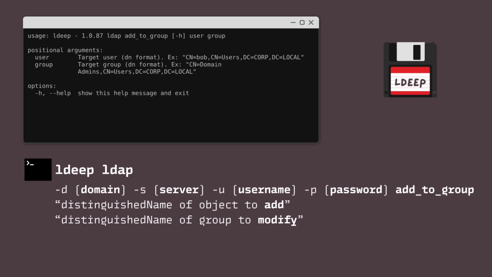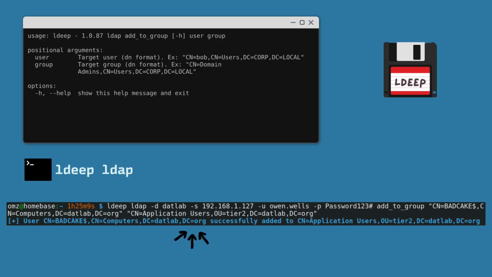The LDAP utility has a built-in add to group command. Using this with the syntax bit seen here on the screen, the remote connection will use Owen's context to connect. The bad cake object will be added to the application users group. Once the command is put together and sent, we see it is successful.